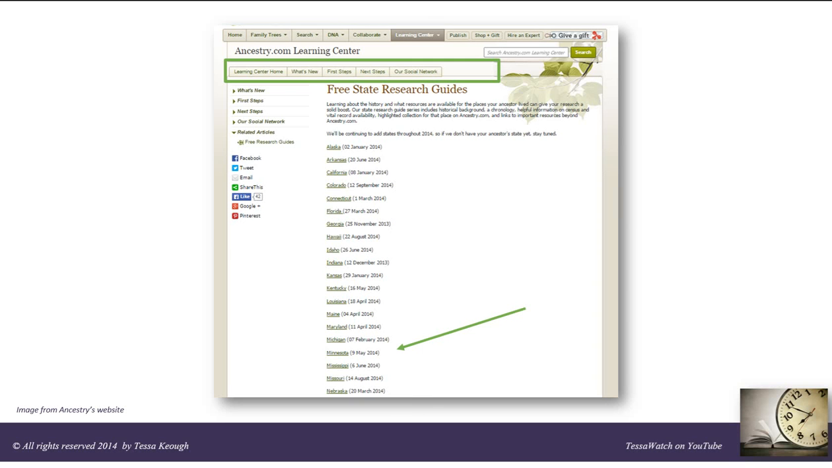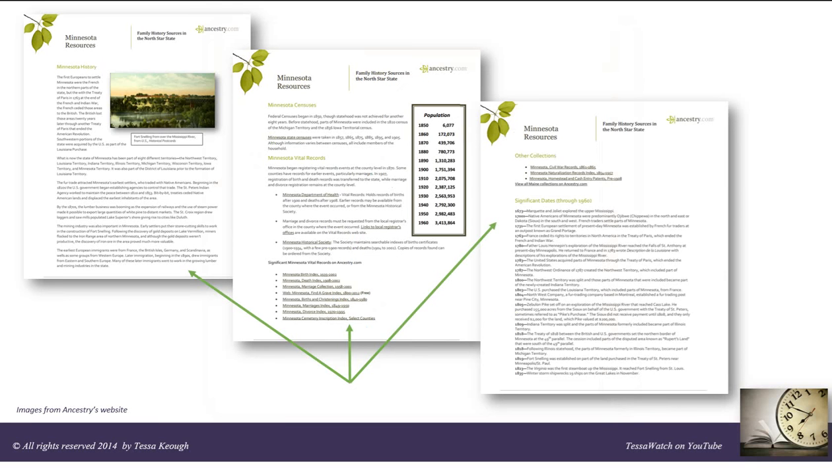Let's take a look at one of my favorite states to do research in, Minnesota. As an example, this is 3 pages of the 5-page guide for Minnesota. It includes a short summary of the state's history, information and links for census and vital records, as well as Minnesota's on- and offline collections, and a timeline of significant dates in Minnesota history. This written tutorial for a particular state's research guide is an excellent jumping-off point to dig deeper into Minnesota's history and available records. This PDF guide can be downloaded from Ancestry's website.